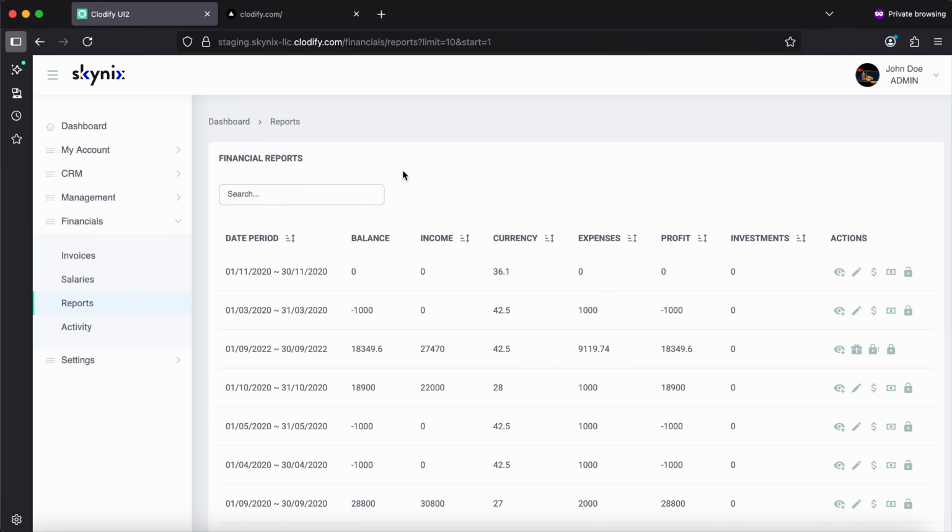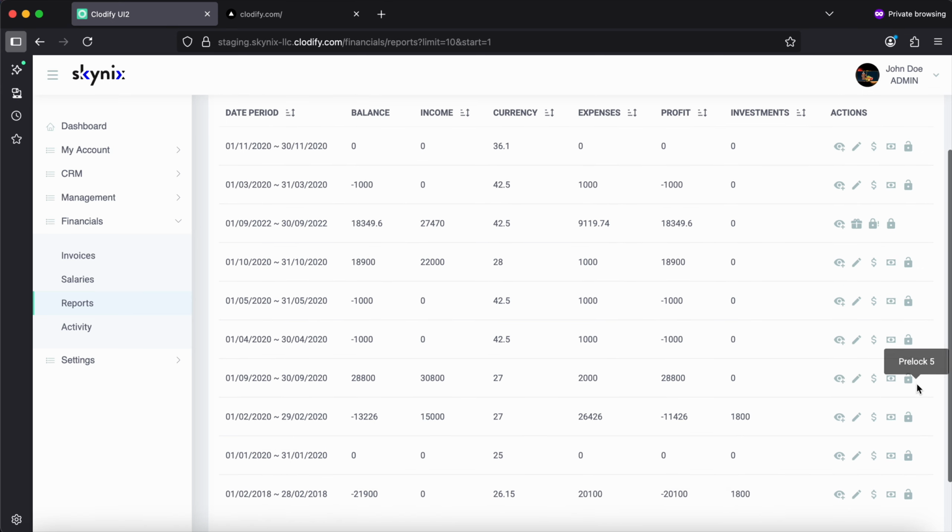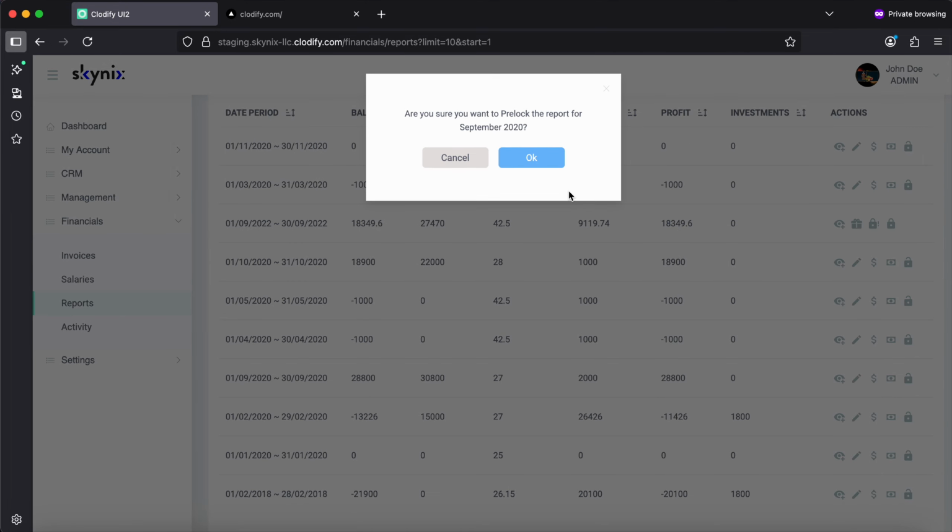Here we can see the list of financial reports, and each of them we can log or pre-log. Like here we can pre-log, log or unprelog. Let's say I need this one. I can pre-log this one.